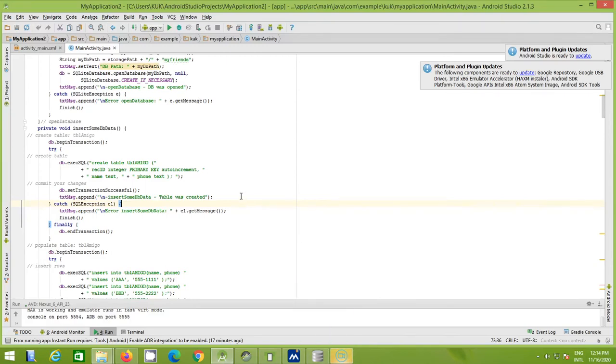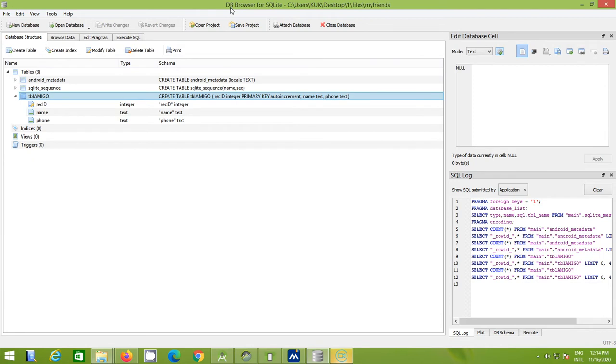Hello student, in this video we will view our database file. To view the database file we require one more tool. That tool is called DB Browser for SQLite. It is helpful for viewing our database as well as the tables.